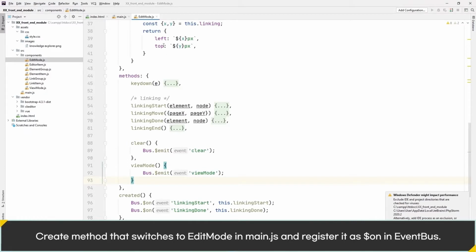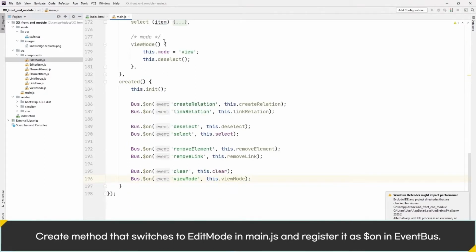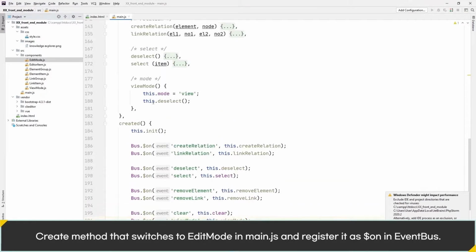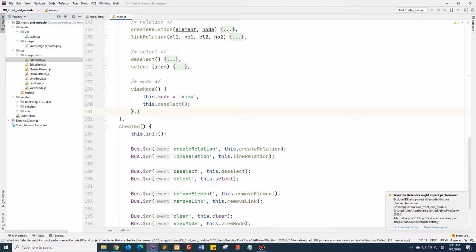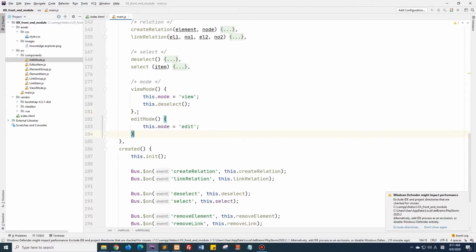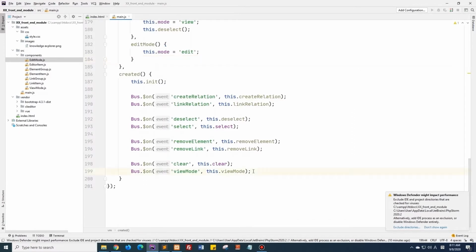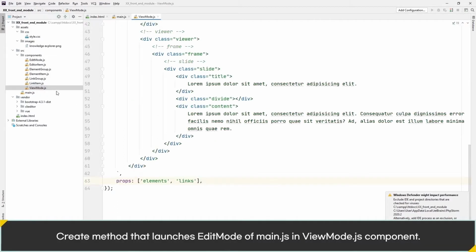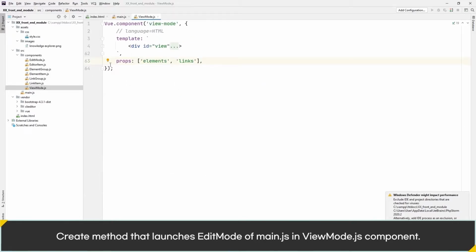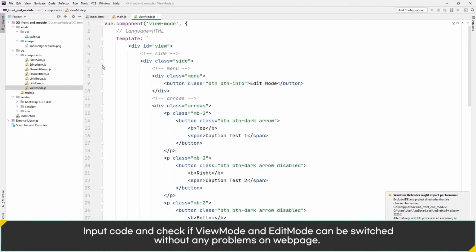Next, create method that switches to edit mode in main.js and register it as on in event bus. Finally, create method that launches edit mode of main.js in viewmode.js component. Input code and check if view mode and edit mode can be switched without any problems on web page.